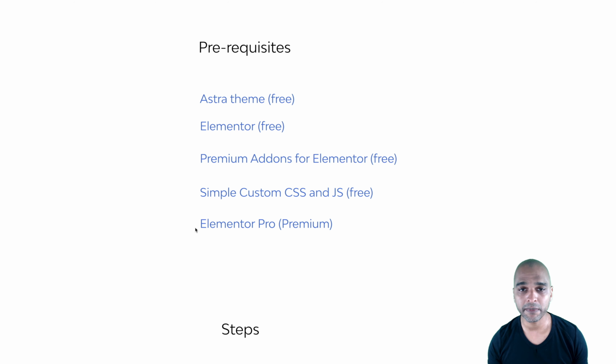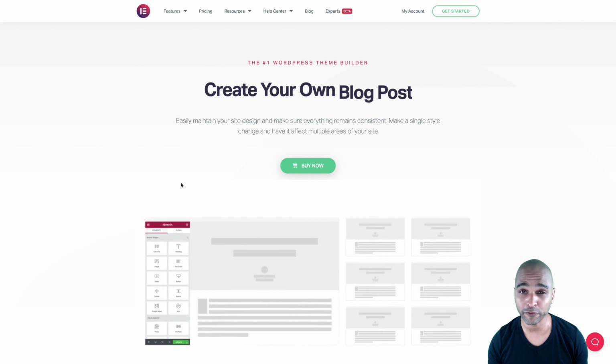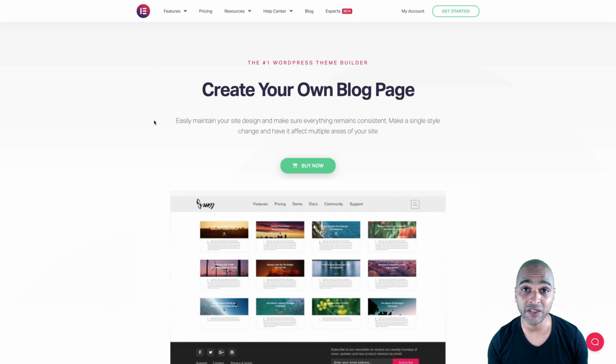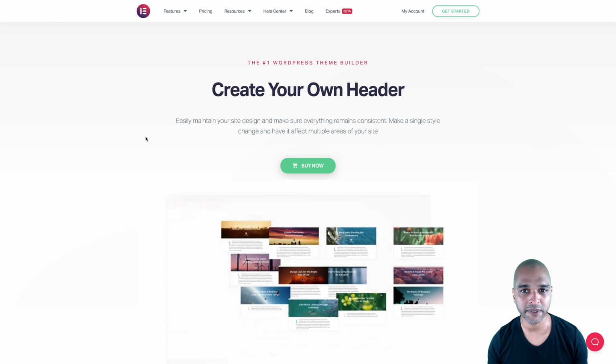Now, why do we need Elementor Pro? Well, first of all, we need to take care of our header and our footer, and that comes with the Pro version. And also, we actually use some pop-ups for this type of navigation. We'll use a few pop-ups.